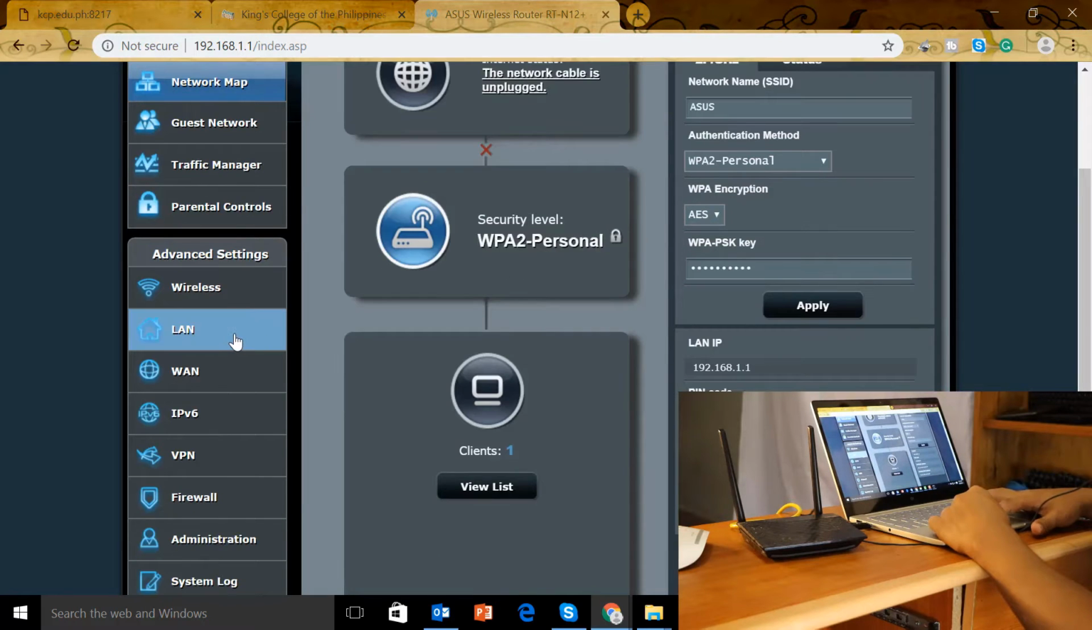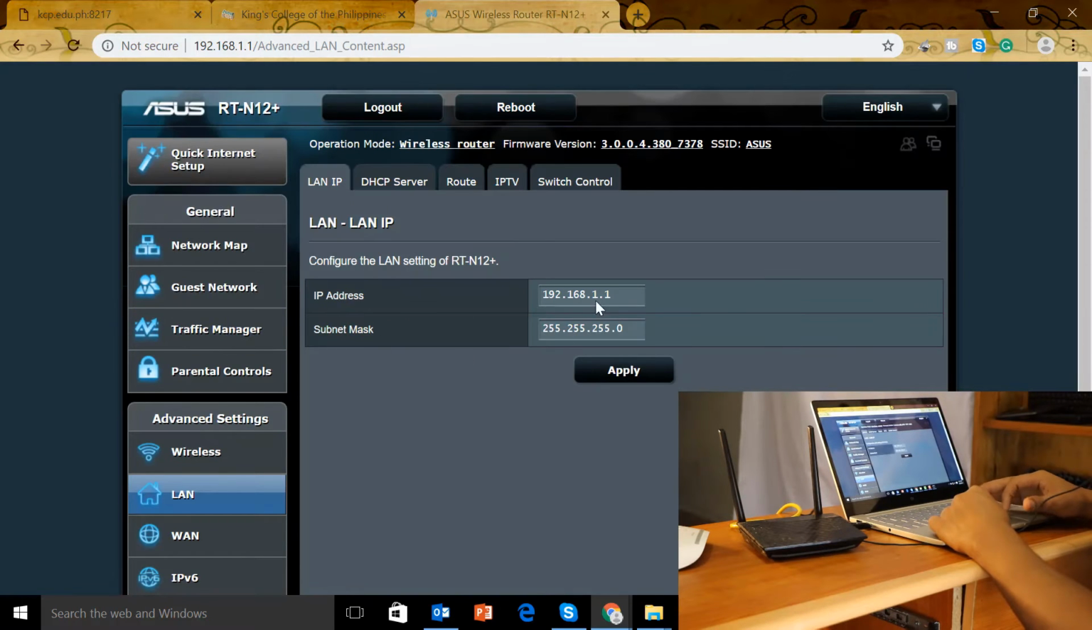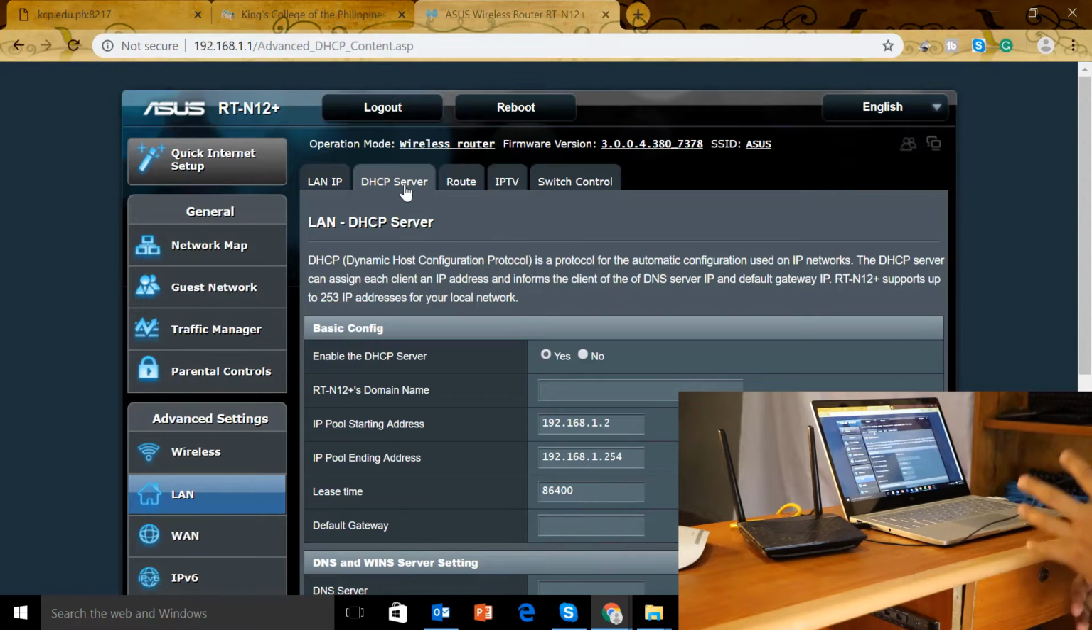Now our focus here is all about the DHCP server, and the DHCP server is on our LAN. Go for LAN, and then you can see the tab here, DHCP server. The DHCP server configs of each router depend on the model. So all you need to do is look for the LAN section, and I can assure you that the DHCP server belongs there. DHCP, Dynamic Host Configuration Protocol, is a protocol for automatic configuration used on IP networks.